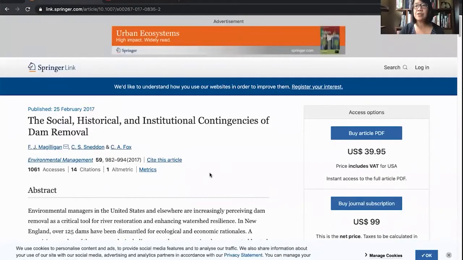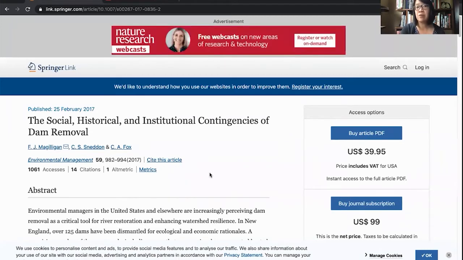So let's say you're doing a research article on the environmental impact of dam removal in the Pacific Northwest. So you've been Googling around and you find this article and it sounds like exactly what you want. But when you click on the link, it says that you have to pay $39.95 to read the article. You don't want to do that. And you don't have to because you are a WSU Vancouver student and you can take advantage of the library subscriptions or the interlibrary loan service.